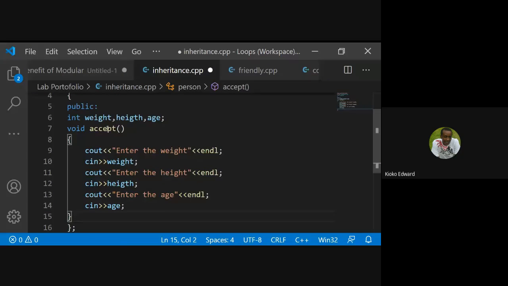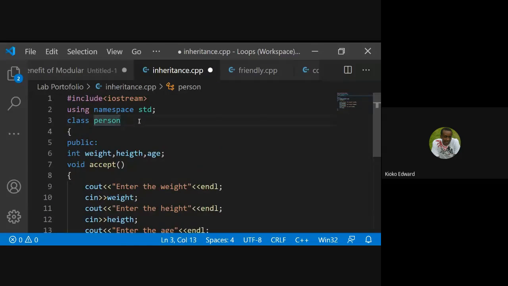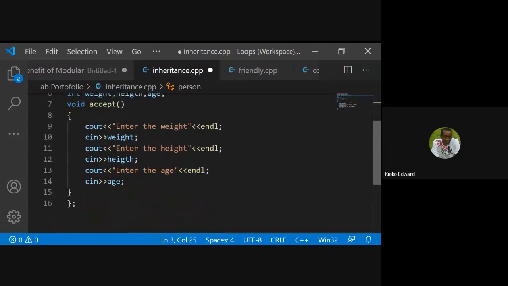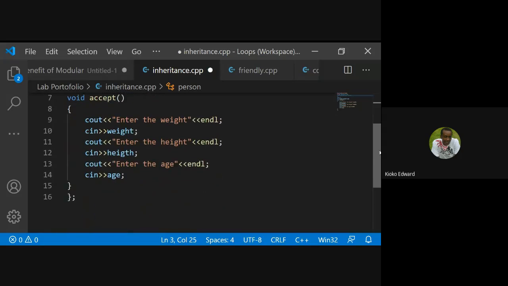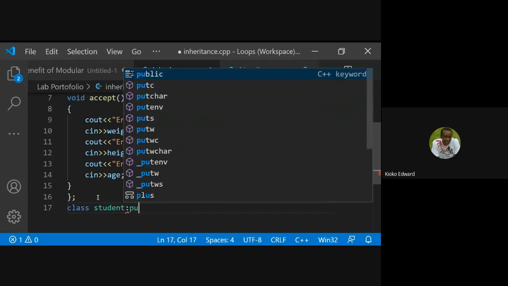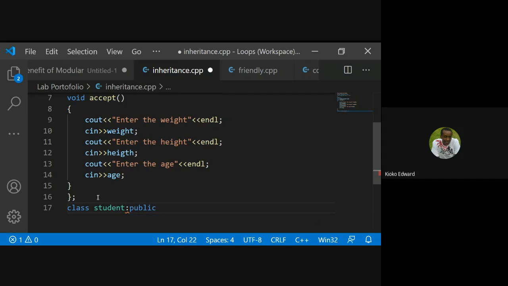And that's what the base class does. So let me just put a comment, base class. Some books will call it the superclass, whichever name you want to use. Then later, I now define another class, class student. Then I inherit the members from the base class. Either I can make them public, private, or protected. So let me just make them public, and I want to access from a class we are calling person.